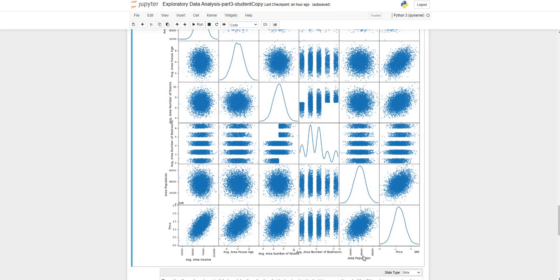Area population, that's one. What else? Average house age. What else? Average area income and average area number of rooms. Average area number of bedrooms doesn't affect at all. Alright, so this is how you can actually try to identify. Any question up to this point?